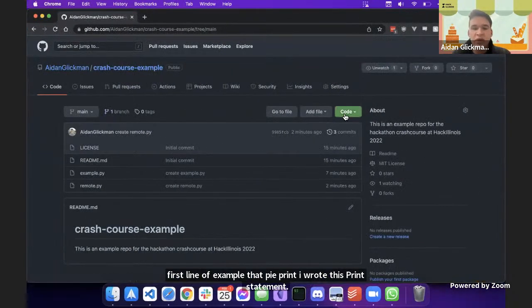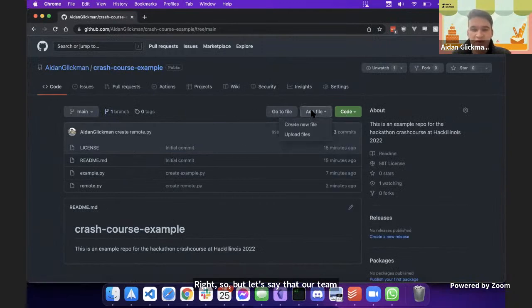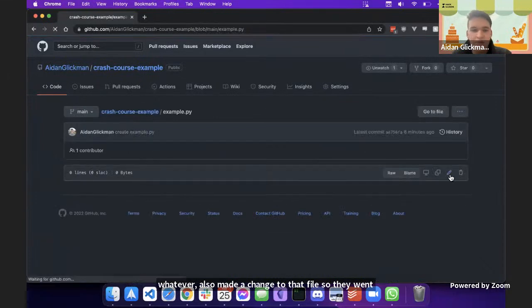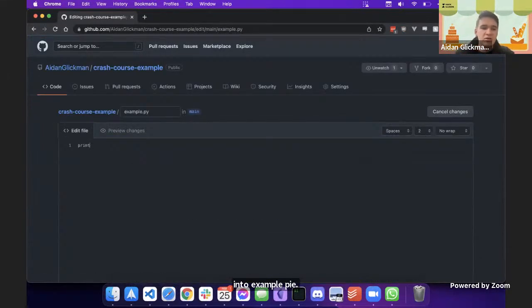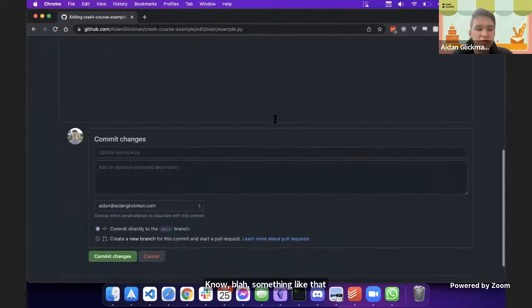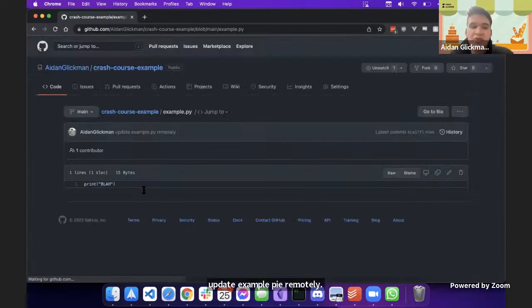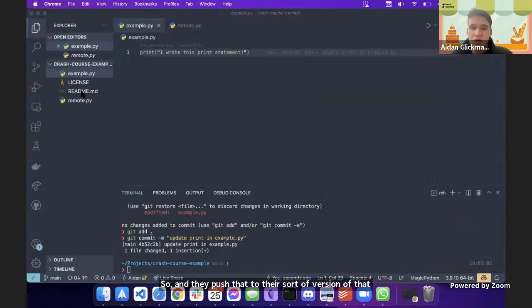But let's say that our teammate or friend also made a change to that file. They went into example.py and changed it to say print, I don't know, blah, something like that. So remotely, they made a change with the commit message, "Update example.py remotely," and they pushed that to their version and also to the actual GitHub server.